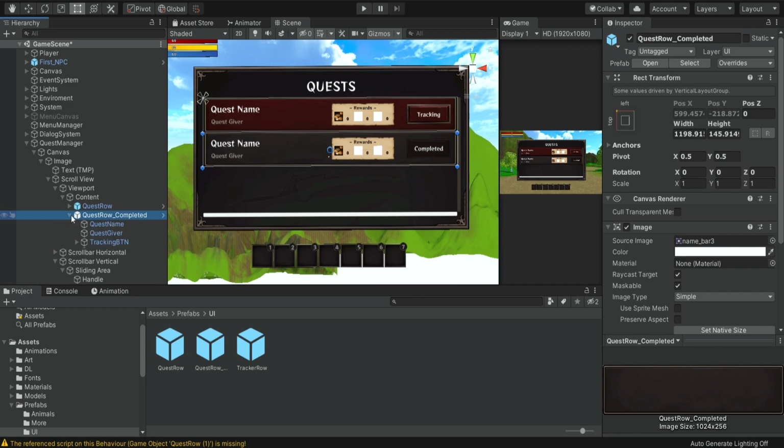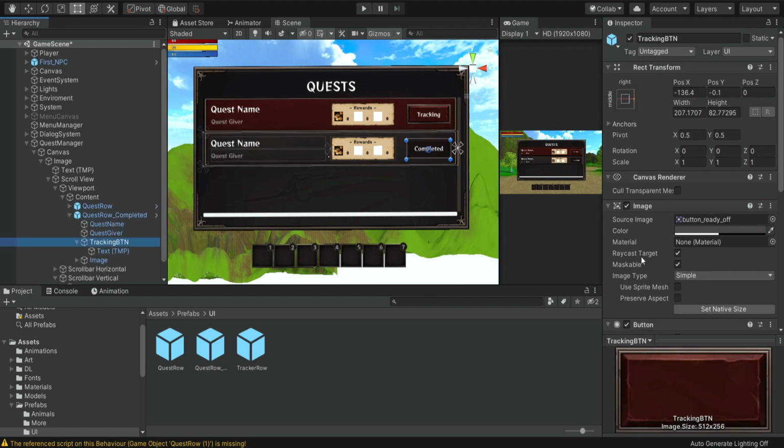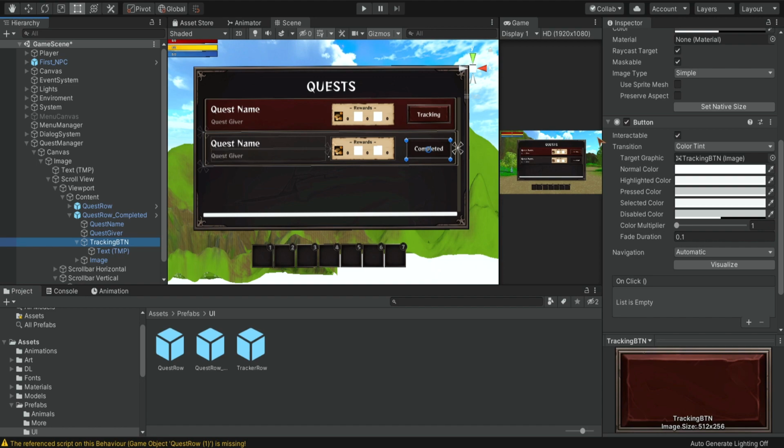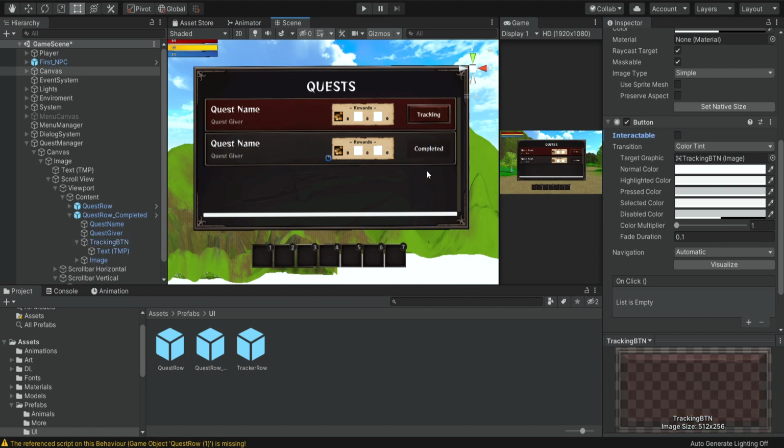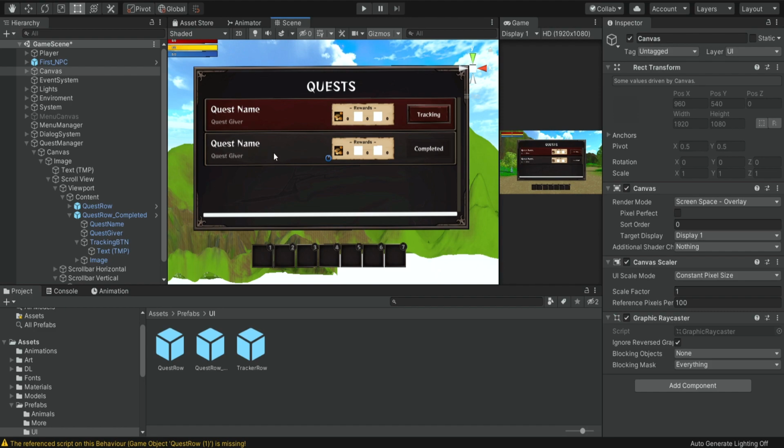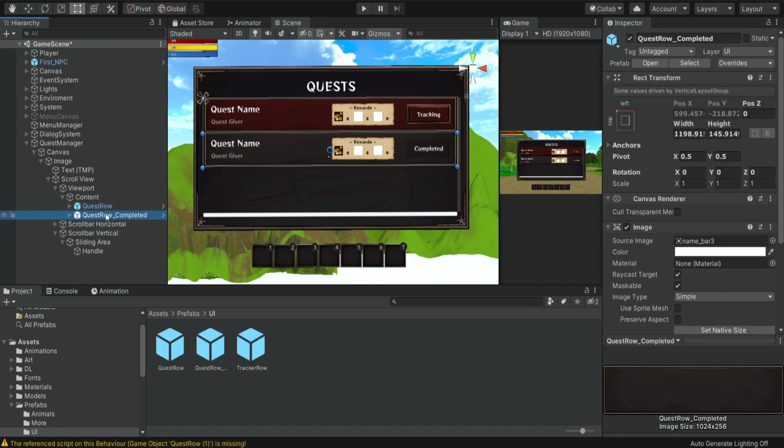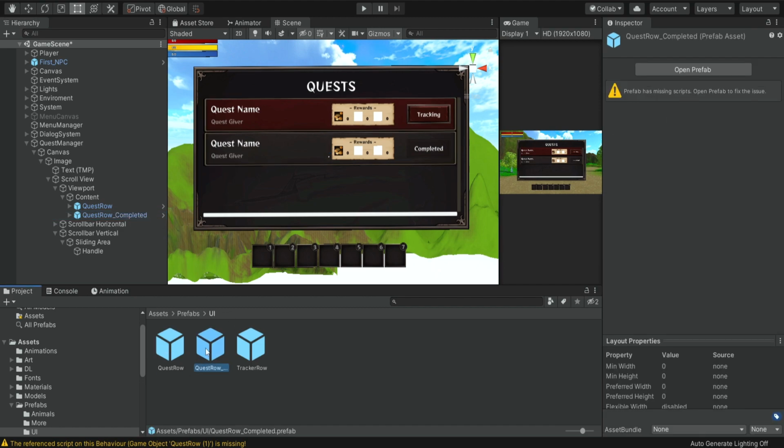So if we go inside and we click on this tracking button, we can also set this to be uninteractable, and you can see that it's grayed out because we want to have active quests, and then when we complete the quest, we want to have completed quests. So again, you can divide this into different lists, into different layouts. I'm simply going to display all of them in this one list. So then when you have the second variation of this quest row, simply create a prefab out of it, and then you're going to have both of them over here, and we're going to use both of them.